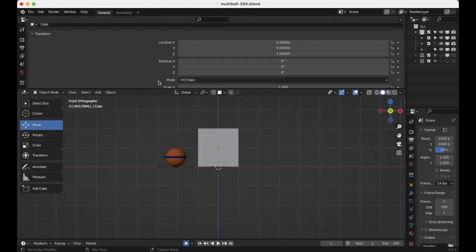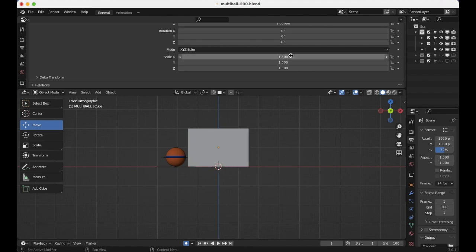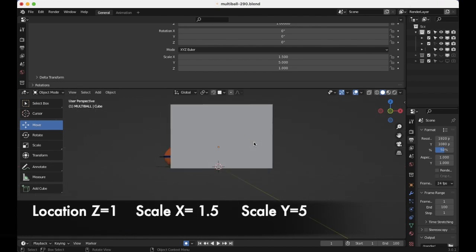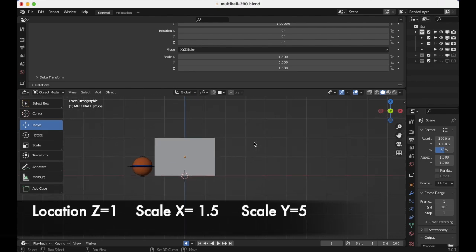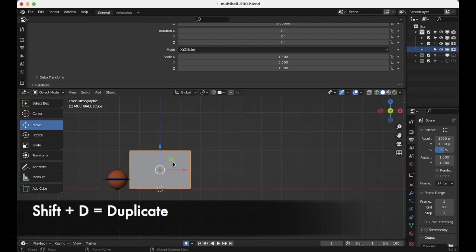Now that I've got my properties window set up, just like so, I can grab this box and start typing in the numbers that I need. In our case, location Z is going to be set to 1, scale X is going to be set to 1.5, and scale Y is going to be set to 5. So we're going to have a really long narrow stair.